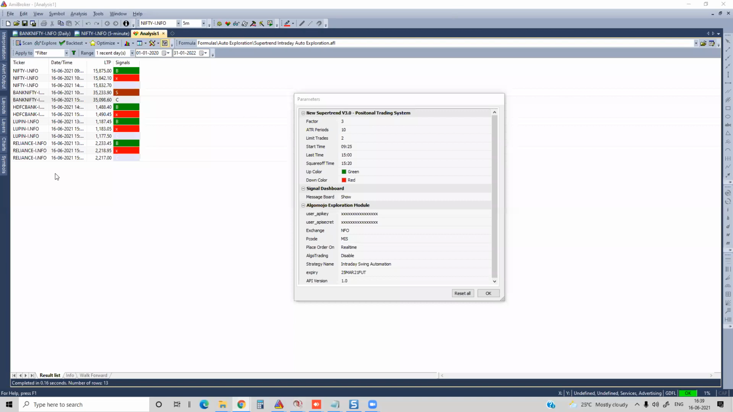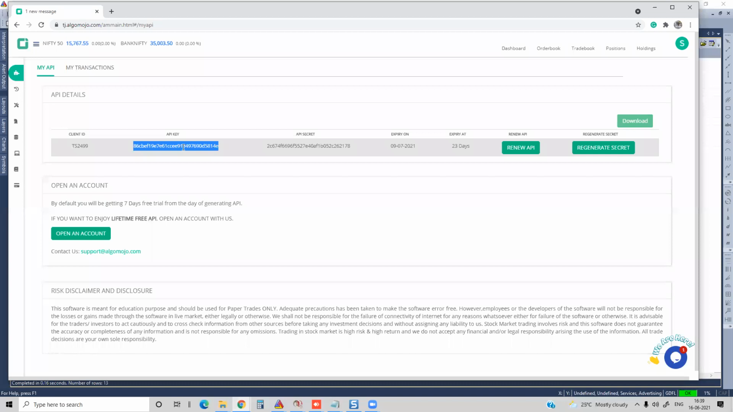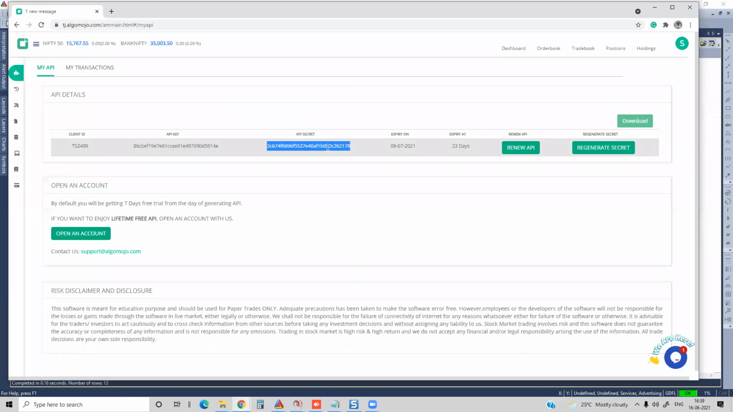Just give me a second. API key. Copy the API key. Paste it. Copy the API secret key as well. These are the two important aspects.